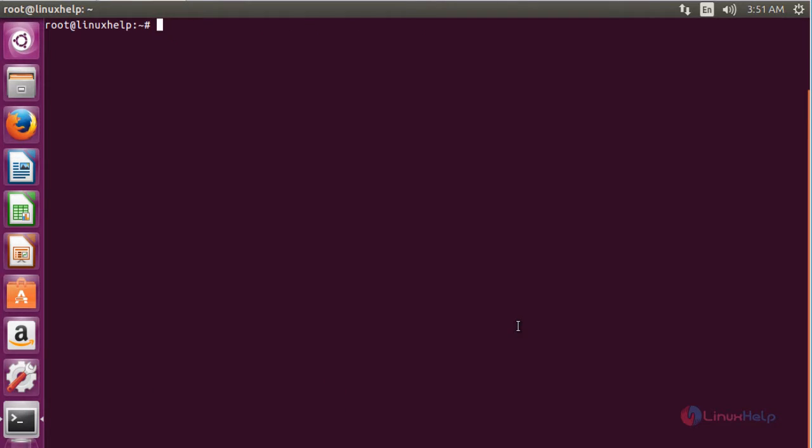For installing FreeFileSync, first you need to add the repository. For that, the command: sh space hyphen c space single quotes echo double quotes deb and the following link double quotes slash etc slash apt slash sources dot list, and press enter. Now the repository has been added to the sources list file.